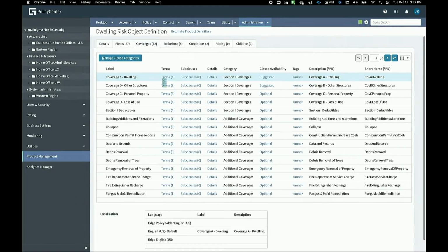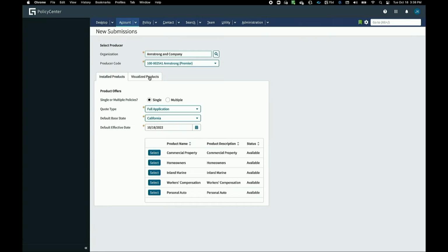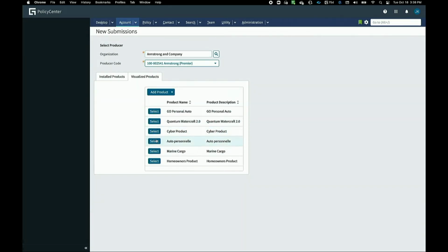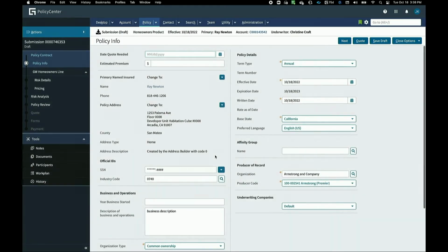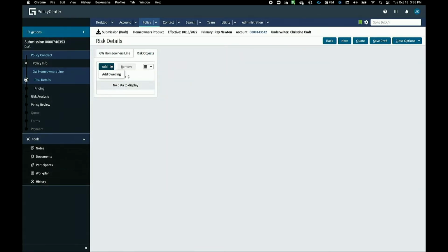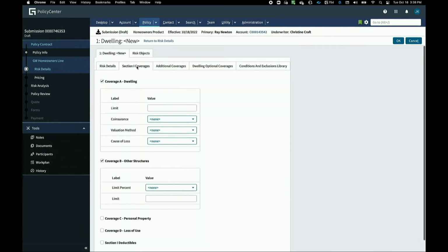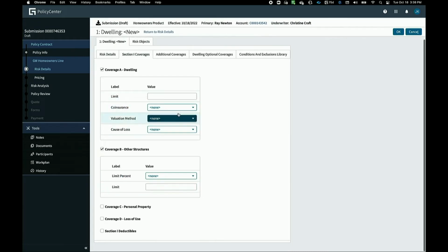Let's make a submission for Ray Newton. So I'll go to my visualize products, choose homeowner. I'm in California because my account is there. And I'll choose my affinity group of AARP. Once I add a risk object, I can see that my standard coverages have been updated to suggest coverage A and coverage B. There we go. Now, since they were just suggested, I could delete them here from submission.